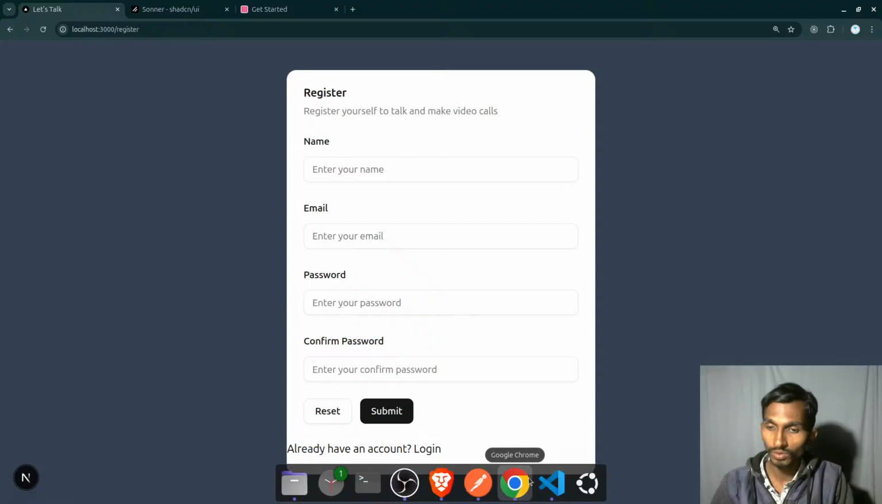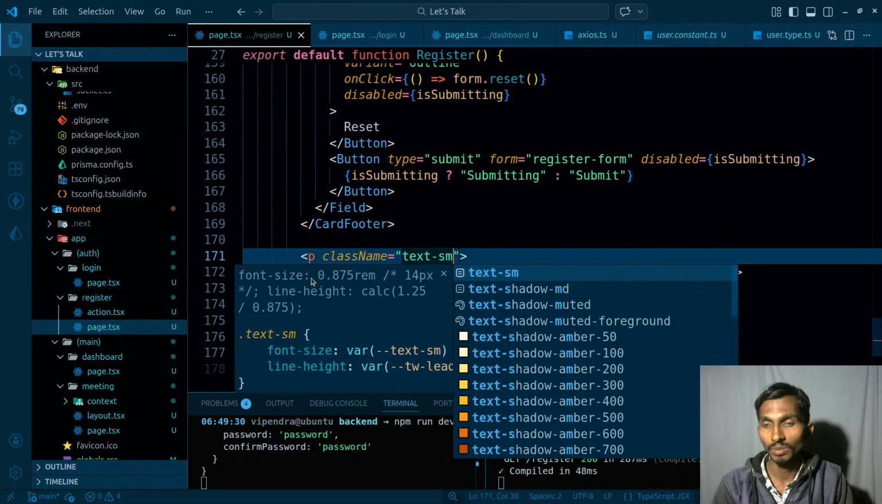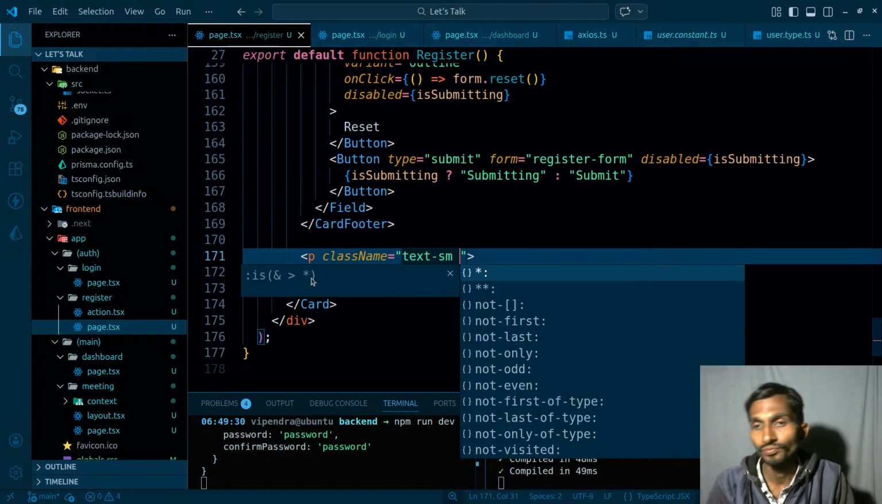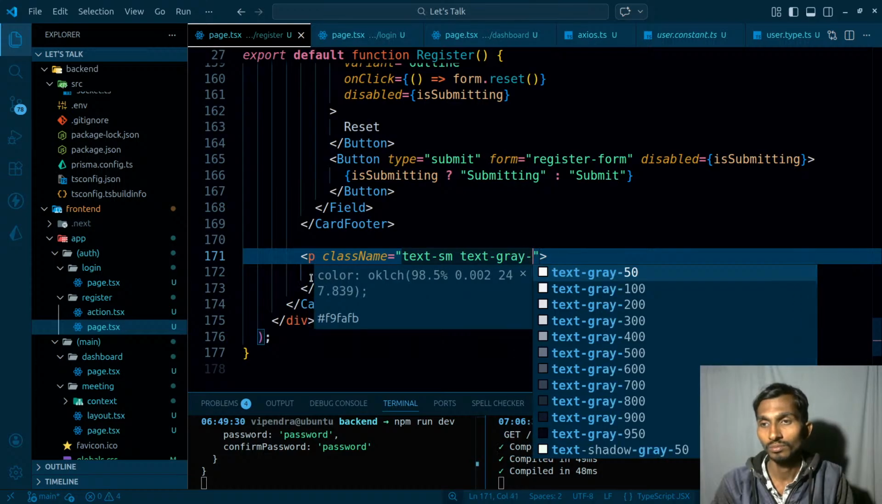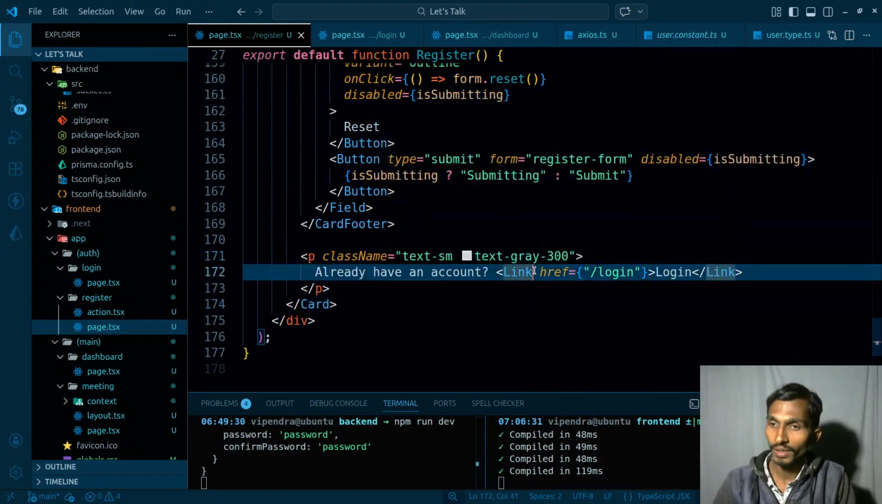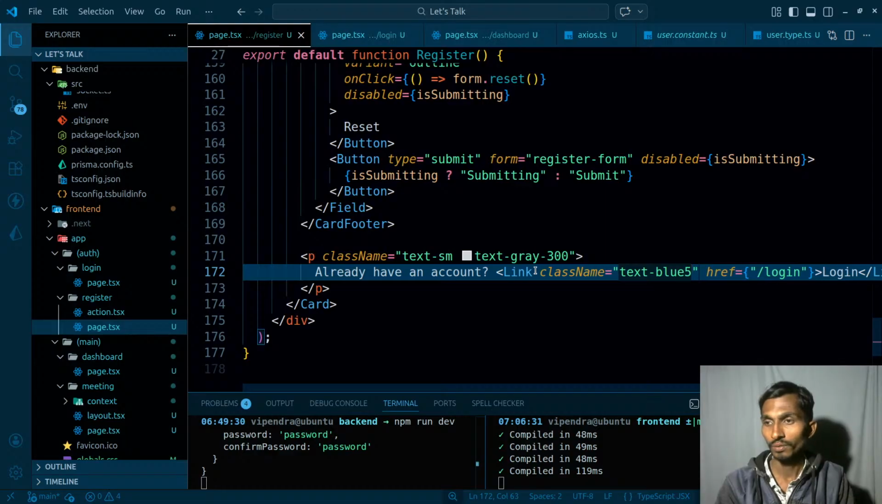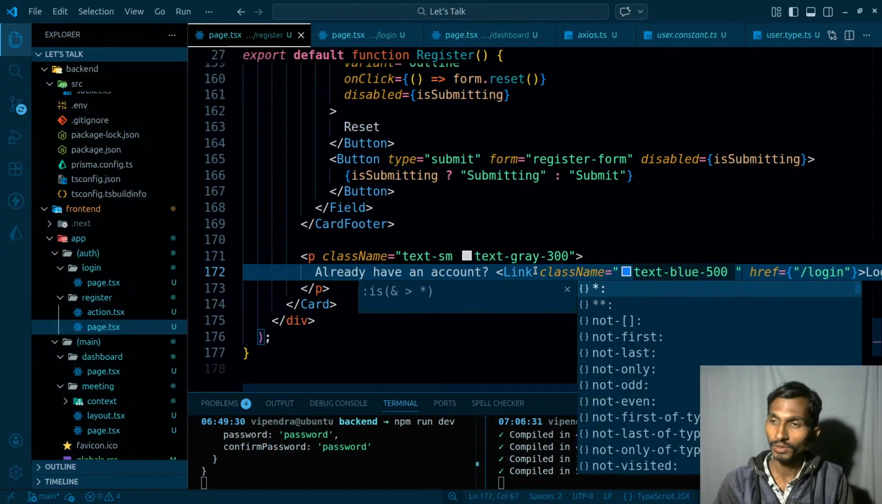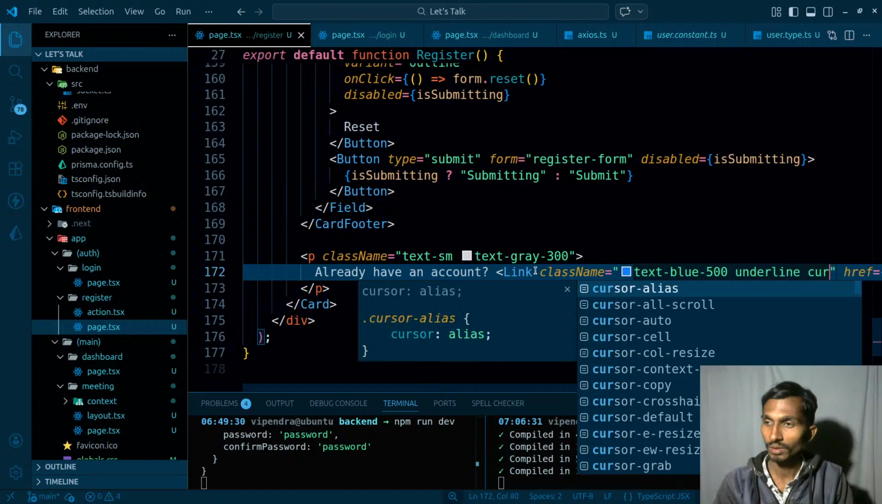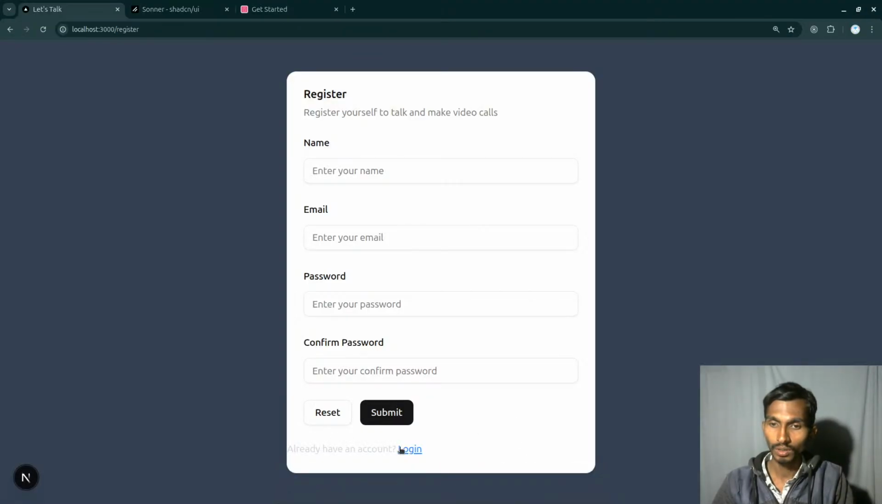I got it, but it's terrible, never mind. In that case, className text-sm and text-gray-300. Oh yeah, that's going to be fine. As for this one, I can have a class over here as well: text-blue-500, and let's make it underline and cursor-pointer, and this should be fine. Okay, this is fine, but not quite fine.